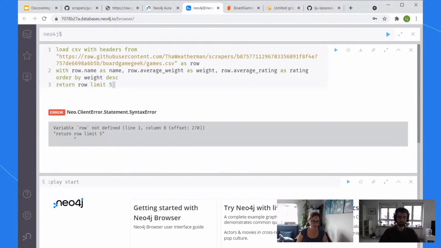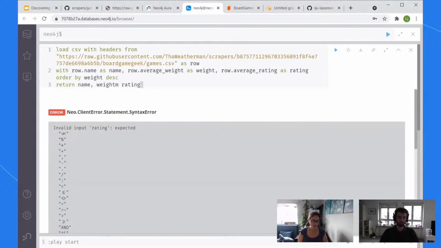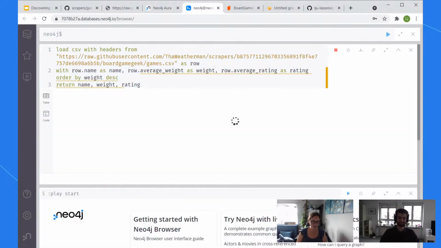So what I've done here is return row.name, row. Oh, no, I don't do that. I want to do return name, weight, rating. There we go, that's what we want. You just type the weight M. It's needed. Yeah, don't buy a cheap Bluetooth keyboard. If I can offer one bit of advice, if you don't have to, don't buy the cheapest Bluetooth keyboard.